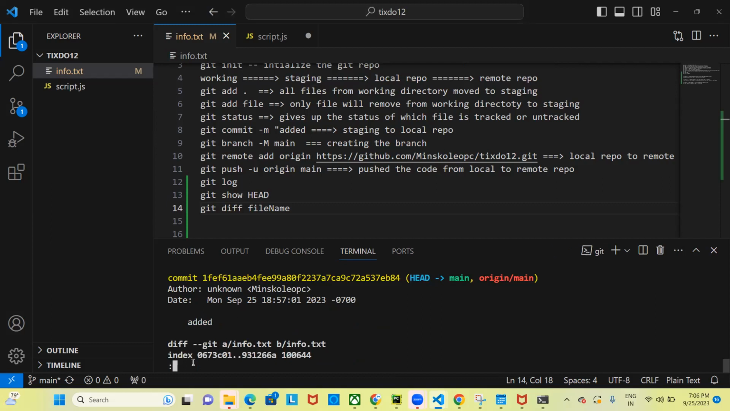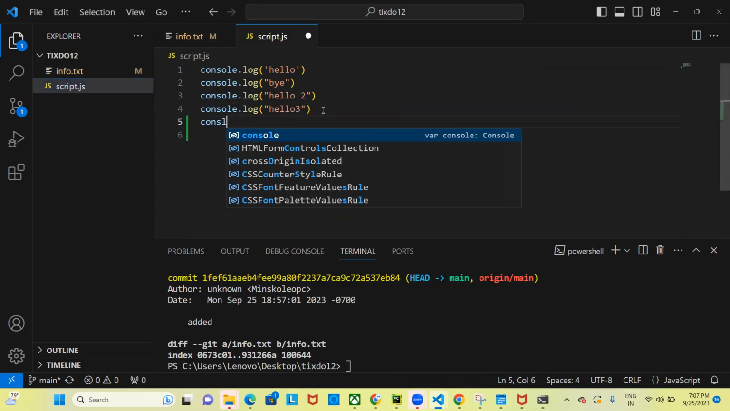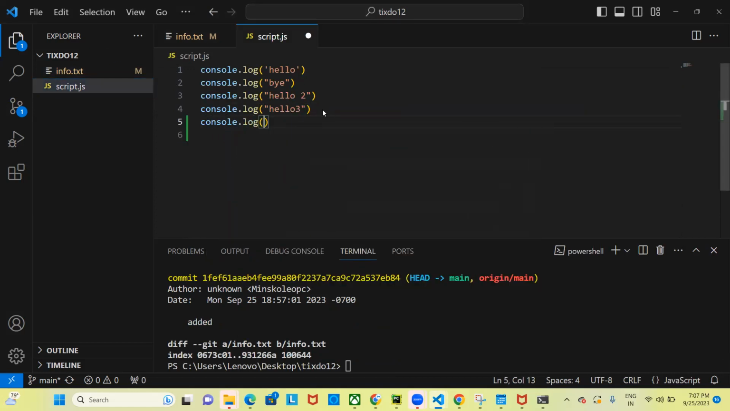Okay. So not working and staging, git show head will give me the information about the latest commit. And now let's say I make changes somewhere here and I basically say console.log, hello 4. Now whatever changes I am making are to the working directory only. So this is the working directory. So I can only see the working directory. The imaginary folders, staging and local repo, are hidden.